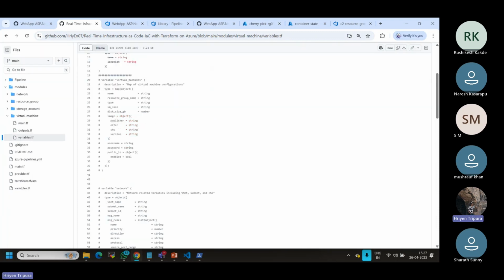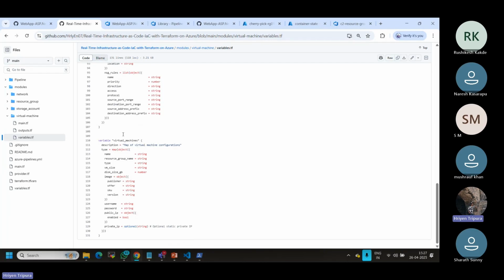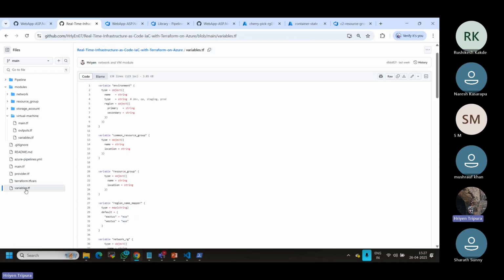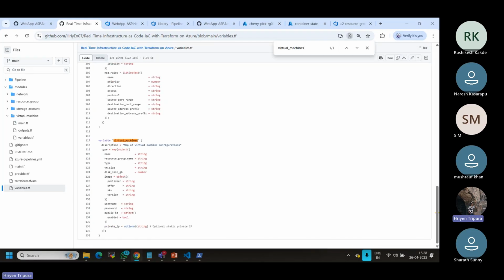So in my case, you can see the VM variables here. This is a VM related variable, and the actual value you see here is a property of your VM. Here the actual value is not being passed, only the data type. If you go to the root module, you have a variable.tf. The same variables are passed there, and whatever data type we define here is passed as it is in your root module variables.